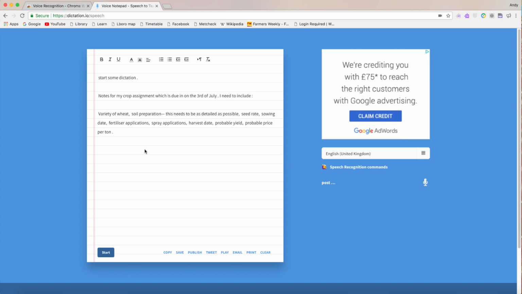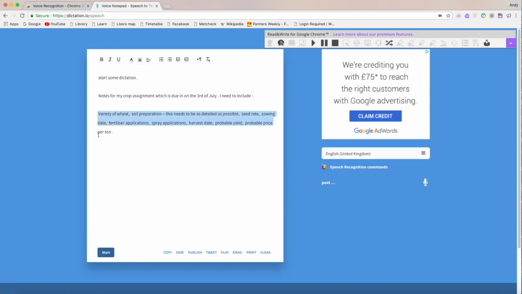You can get Google Chrome to read that back, or read back parts of it that you think you might have an error in. Variety of wheat, soil preparation. This needs to be as detailed as possible. Seed rate, sowing date, fertilizer applications, spray applications, harvest date, probable yield, probable price per ton.